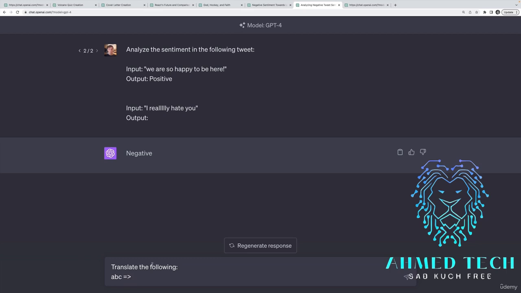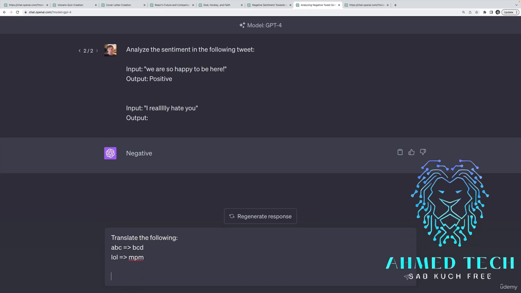ABC should become BCD. And we'll do one more example. How about the word LOL? What comes after L? HIJKL, M. And then after O is LMNOP, right? So LOL becomes MPM. And I'm just showing it here's two examples. And then I can have it translate CAT. And I'll put the arrow there and have it translate. So this would be an example of a few shot prompt where I'm giving it two examples.